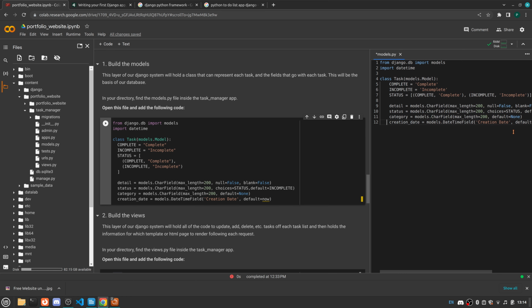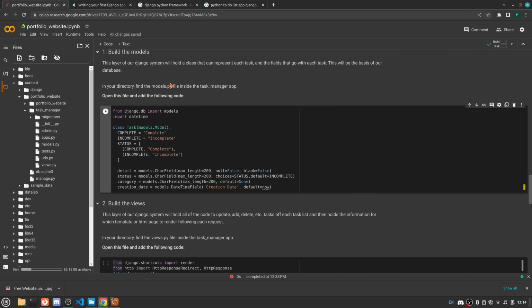So we think we're going to need to know the status, the details about the task that they want to add to the list, the category of the task that it may fall in, and then the creation date of each task. Once you've got that, you're just going to hit Control S, and honestly, it probably auto-saved for you, but just to be safe. And we'll close that. So that's phase one of building our pipeline, or our Django project here, which is building the models.